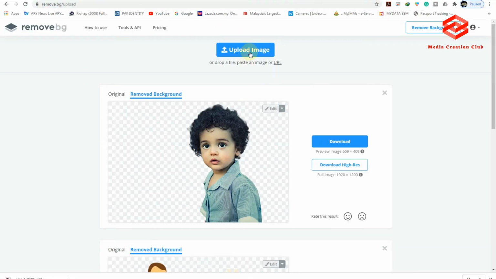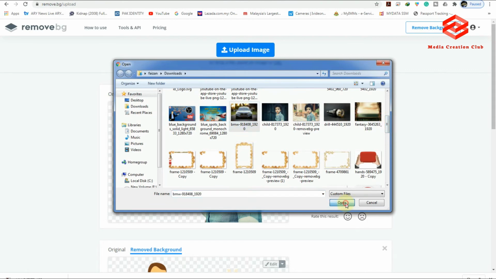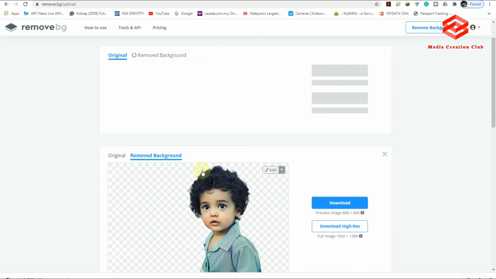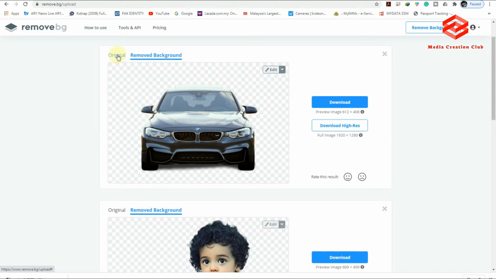Okay, we remove this car. See, this one is the original, this one is the background removed. Just download.